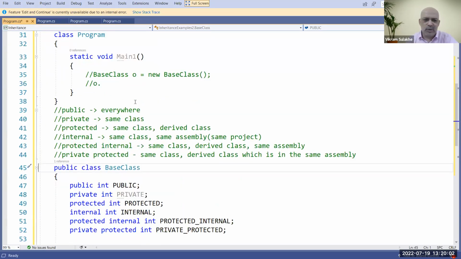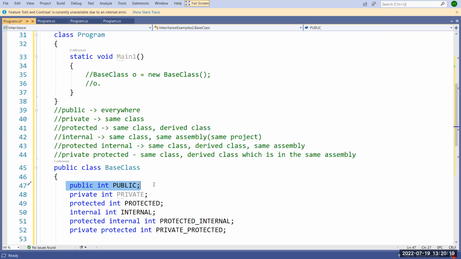My question to you is what all would be available. So one by one, I'll require you all to give me the answers. If I create an object of this class in class program and I say O dot, would public be available? Yes, sir. So blindly, you don't even have to think about it. By the time I start saying the word public, your answer should already be yes.